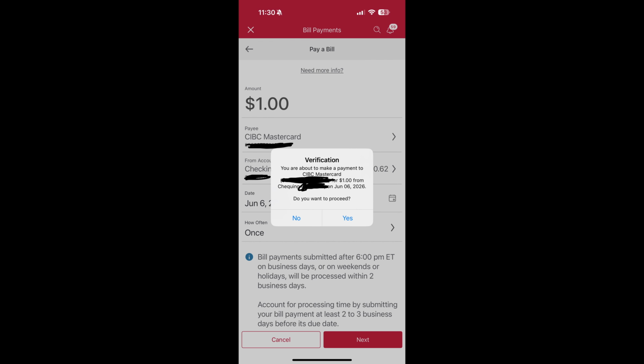You'll now see a review screen showing all of the payment details. Take a few seconds to carefully verify the payee name, account number, payment amount, payment date, and the account you're paying from. Checking these details before submitting can help you avoid payment delays or mistakes. If everything is correct, tap Yes or Proceed to confirm the payment.